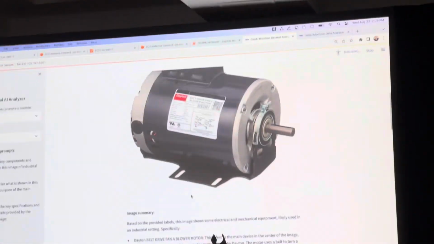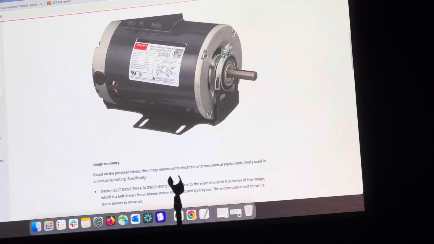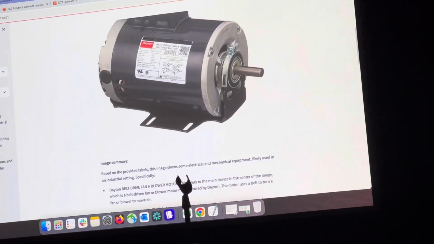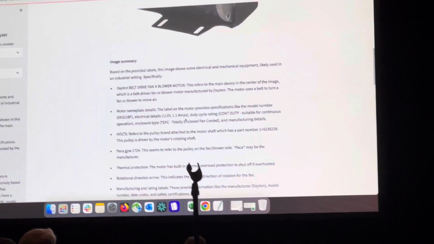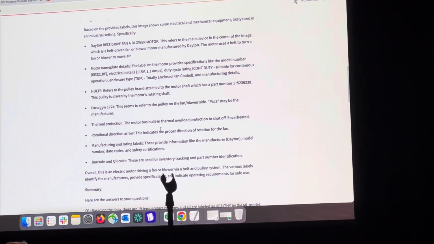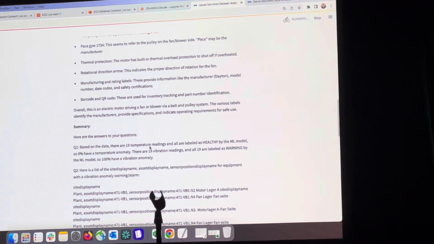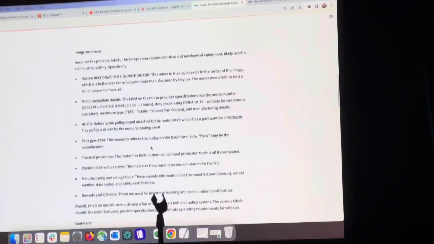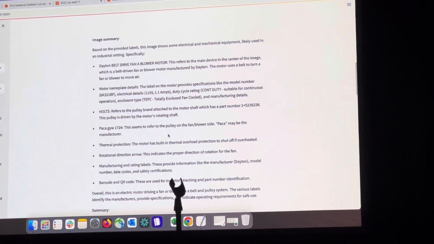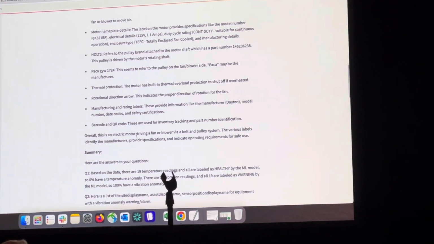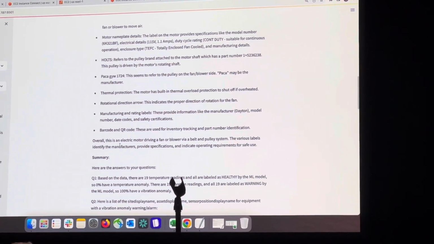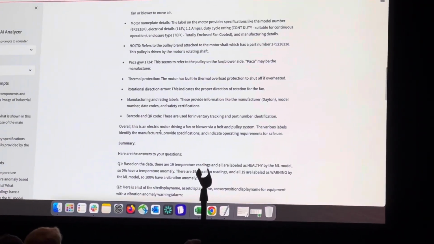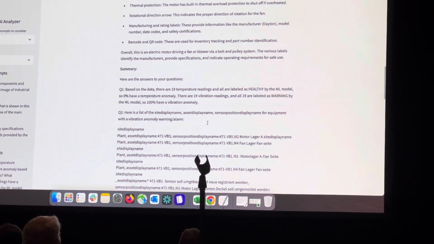It talks about the image summary, right? This specific image summary: who's the manufacturer, where is it made. There is an electrical diagram here which tells us what thermal protection it would have, and then it gives you a detailed analysis of that specific industrial equipment. Right? So overall, this is an electric motor driving a fan or a blower by a belt and pulley system. The various labels identify the manufacturer's product specifications and indicate operating requirements for safe use.